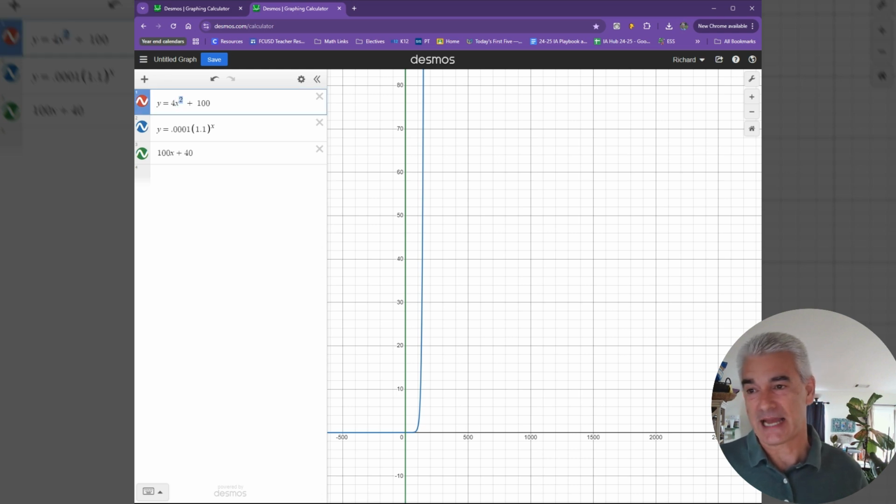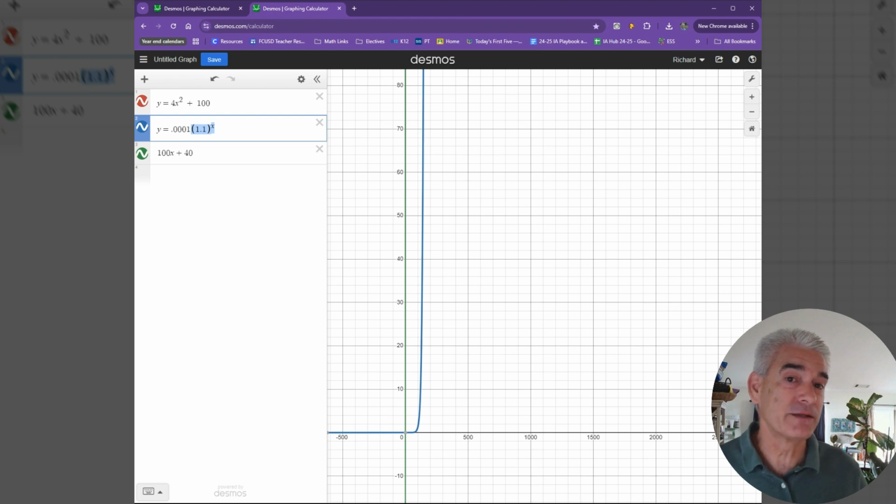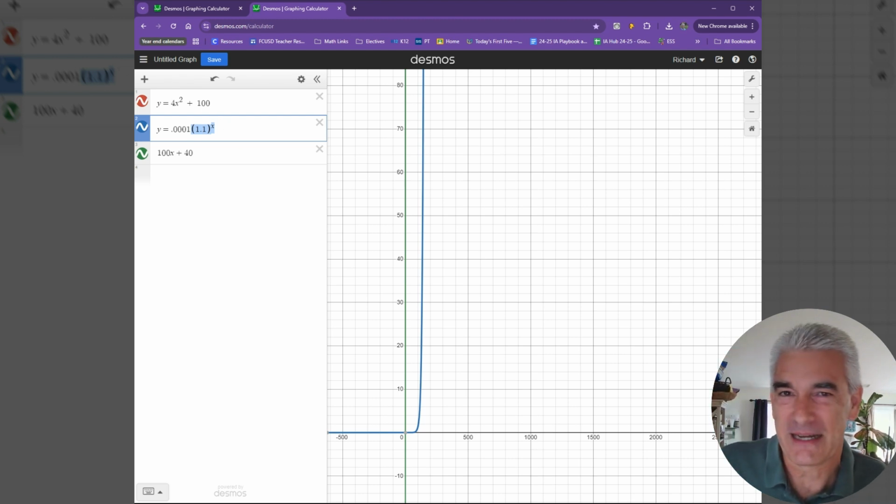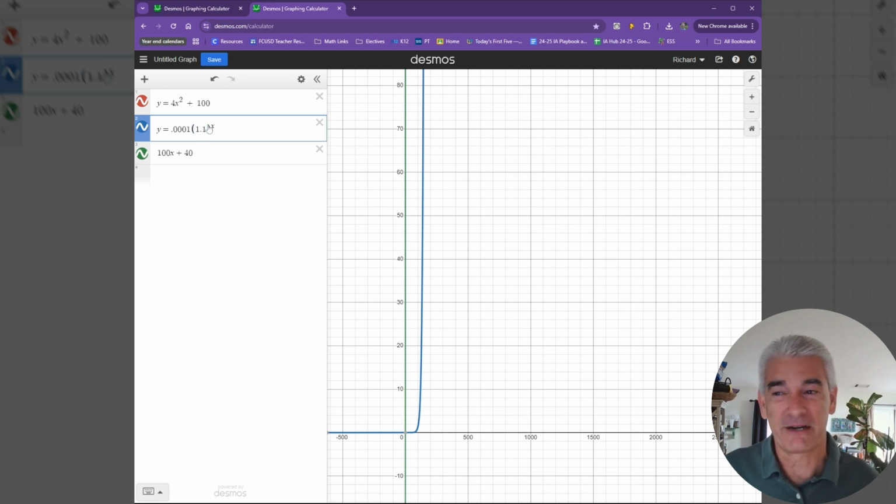I can change this to x cubed. I can change it to x to the 10th. It doesn't matter what power you choose. Eventually, an exponential function with a base that's greater than 1 will pass it up, which also helps to support the power of compounding interest as well.